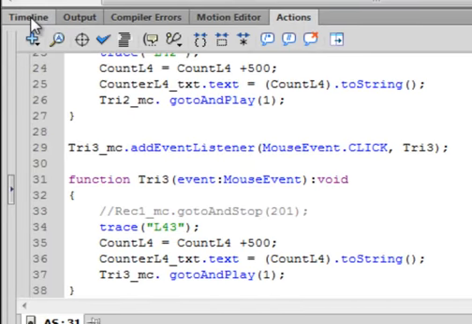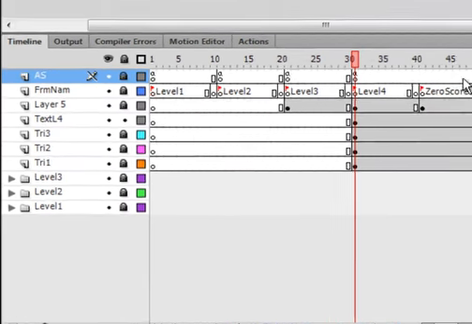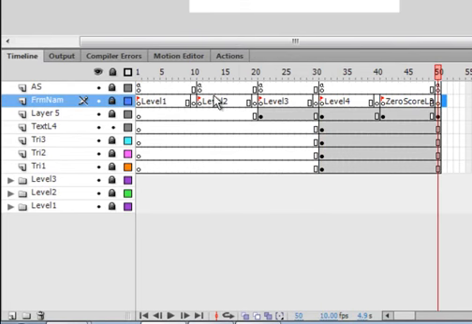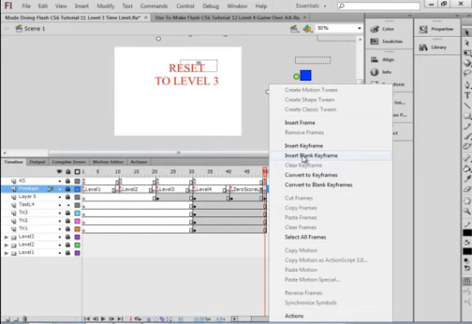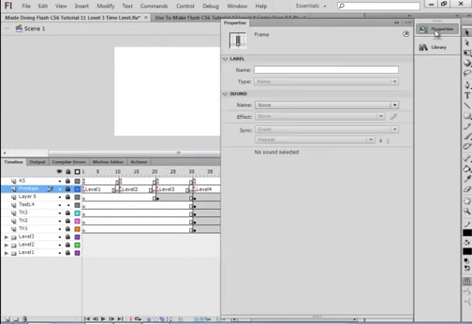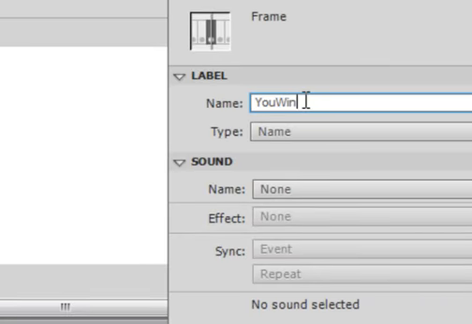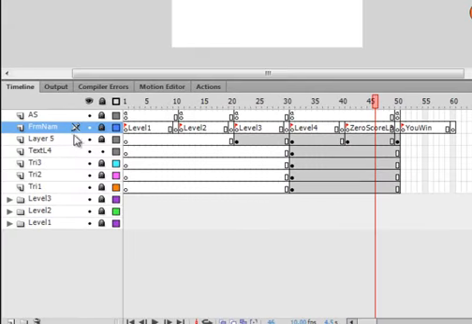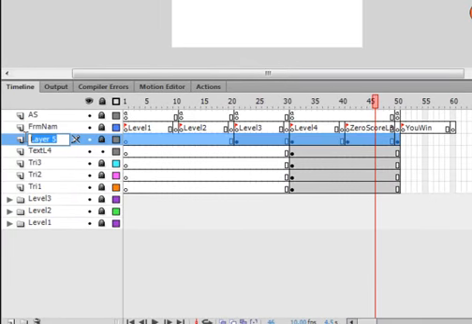Let's go back to the timeline. Right here after this last frame on the frame names, insert a blank keyframe. Open the properties panel. You win. Oh, make no spaces. You win. Go up to 60, insert a keyframe. This here, we're going to just call it text, T-E-X-T, different text.